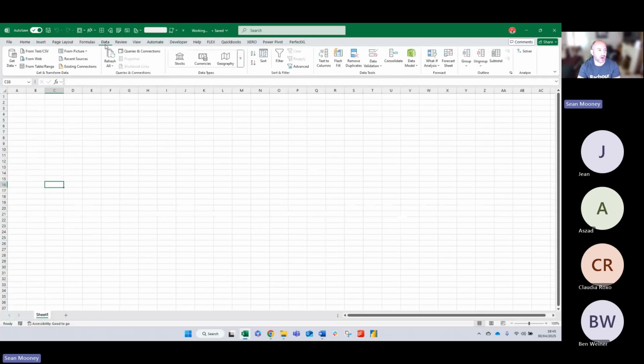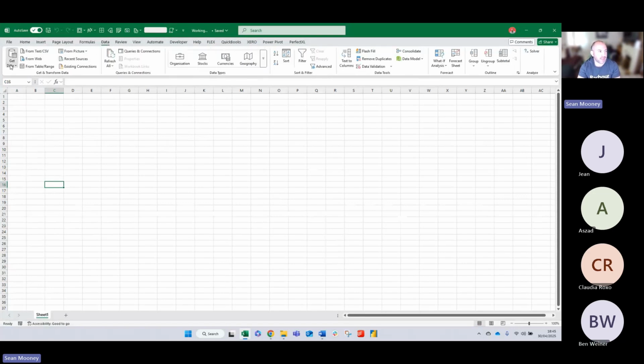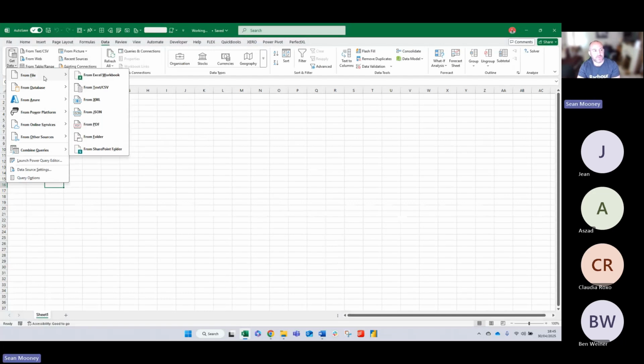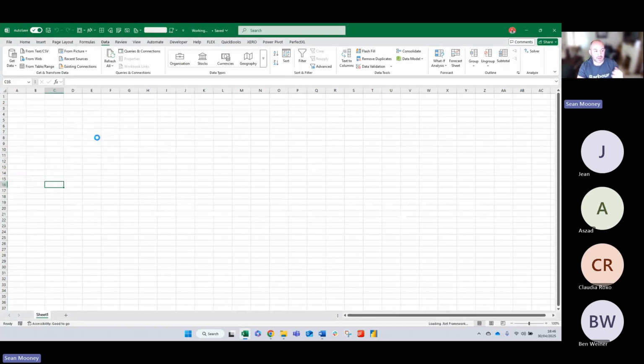So let's bring in our data. We're going to go to data and get data from file. Now, I'm not going to get an individual workbook because we know that we've got multiple months of data in that folder. So I'm going to take it from a folder.